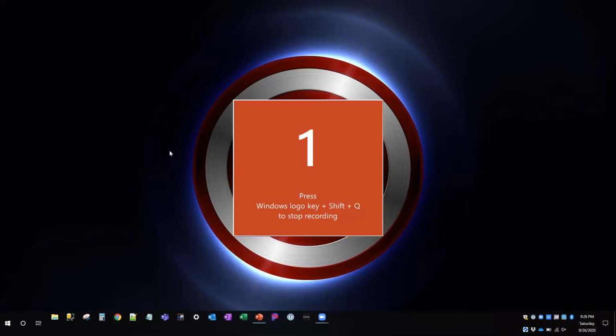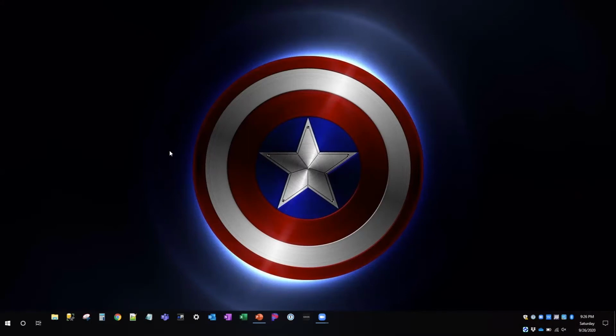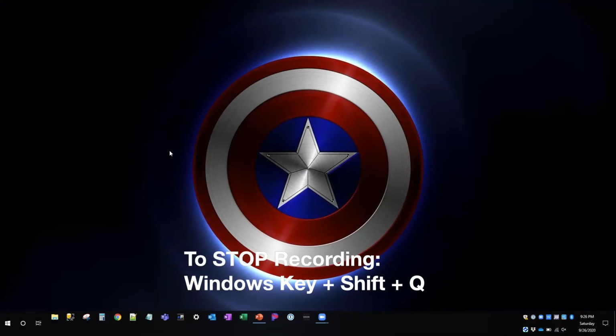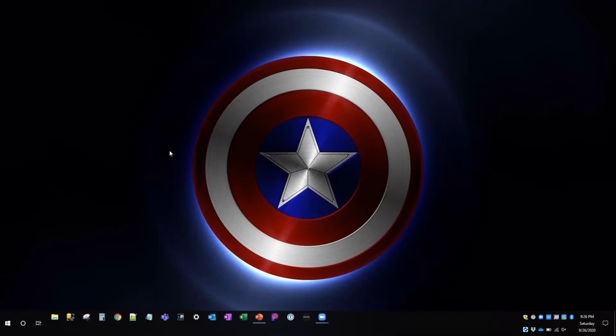Okay, so it tells me there 3, 2, 1, and then that was important. It told us right there that to stop the recording, you have to press Windows key, Shift, Q. So don't forget that, or else you're gonna get stuck in here because as you can see, there's no longer any buttons on the screen for me to click to end the recording.